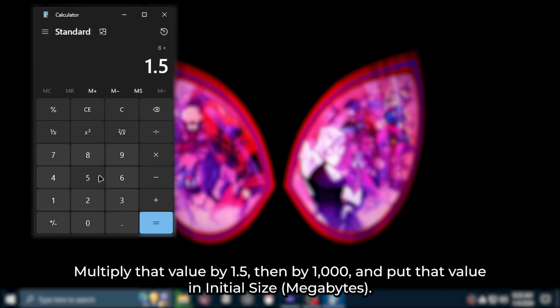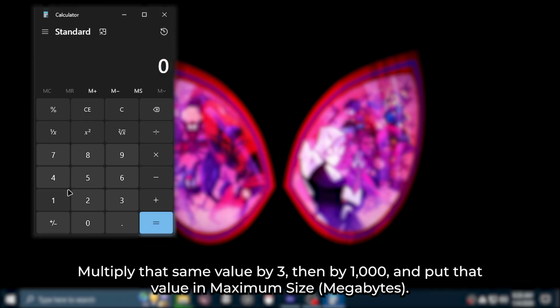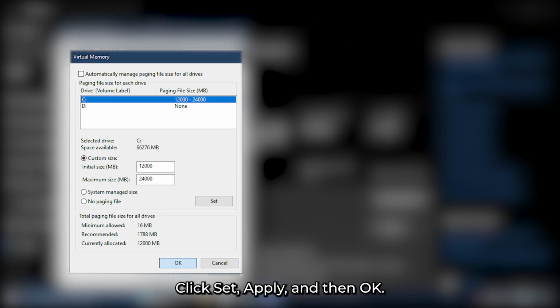Multiply that value by 1.5, then by 1000, and put that value in Initial Size, megabytes. Multiply that same value by 3, then by 1000, and put that value in Maximum Size, megabytes. Click Set, Apply, and then OK.